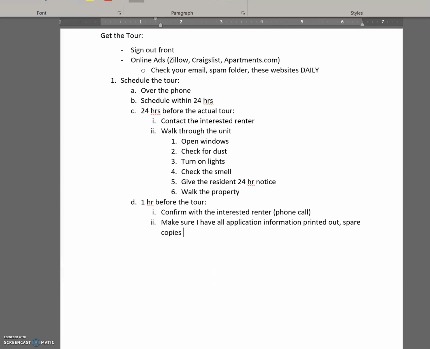Okay. So with greeting and presenting the unit, once they actually show up, make sure you get a copy of their driver's license or their ID. You can use a copy machine, but it's a lot quicker for me to just take a picture with my phone and then automatically email it to myself. It's just a lot quicker, so I don't have to run back to the office or anything like that.